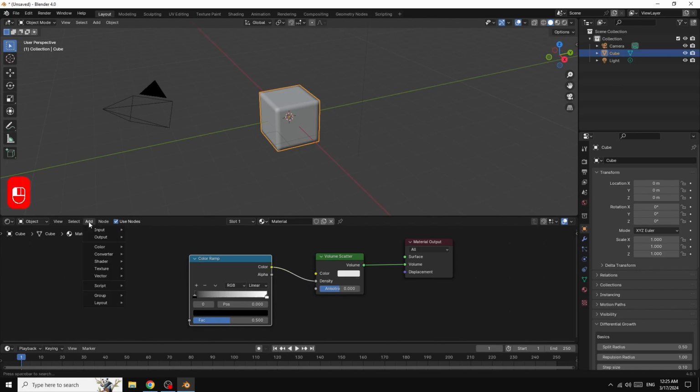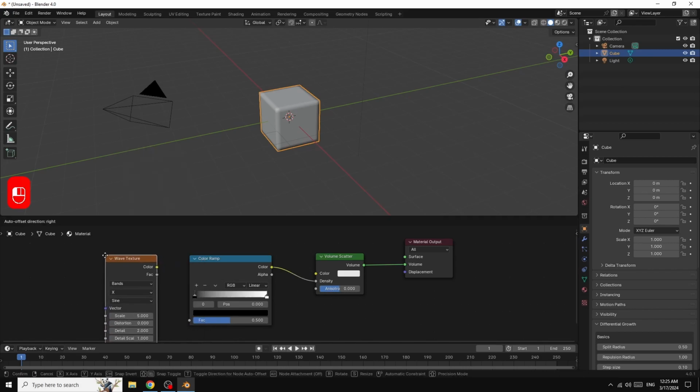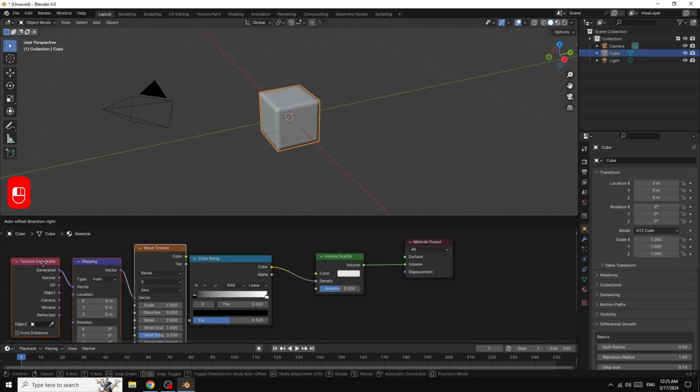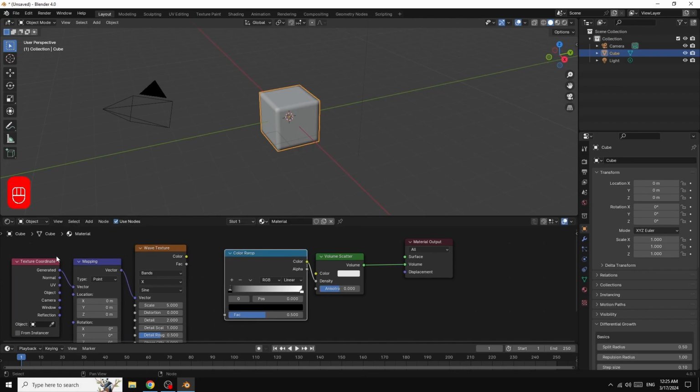go here in add, in texture we select wave texture, Ctrl T and select mapping and texture coordinate. Connect color here in color ramp.